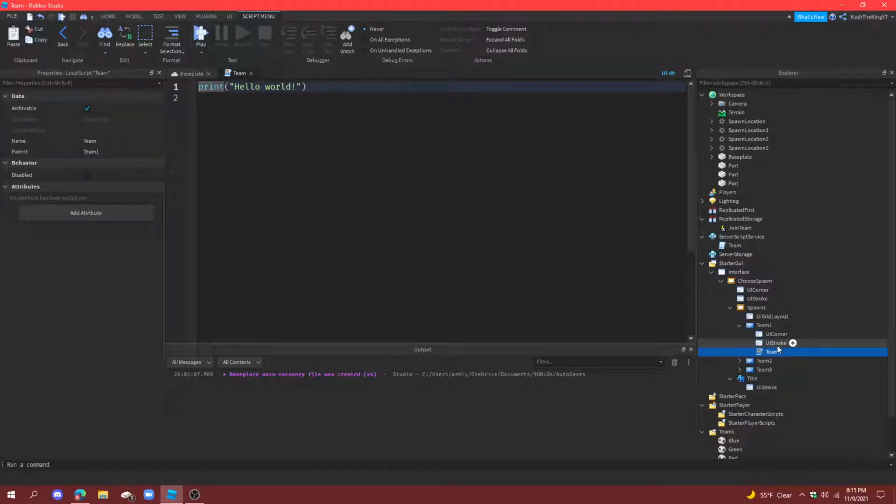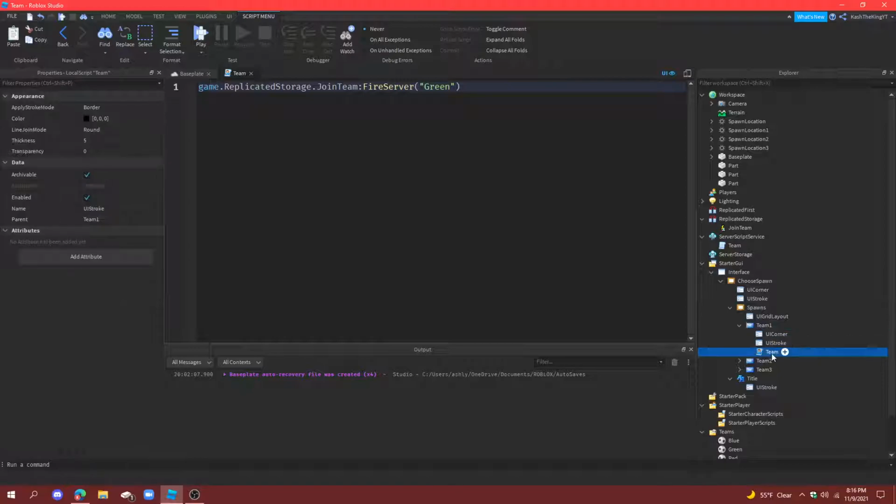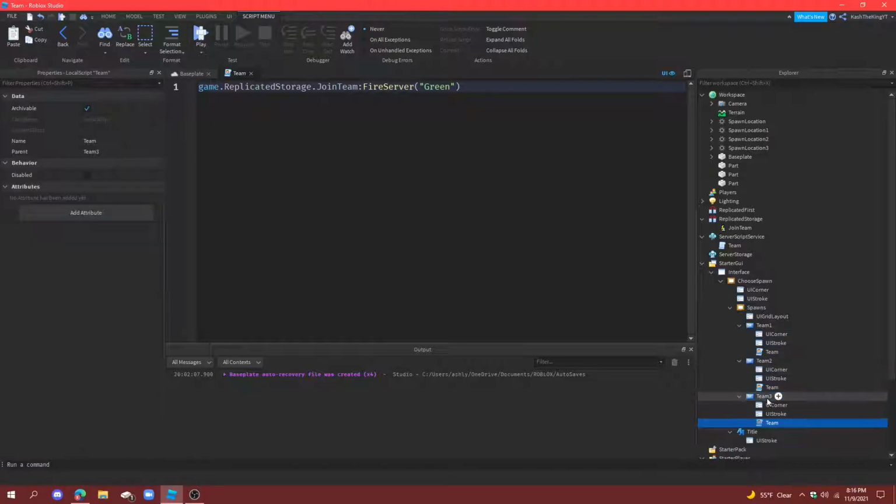So this one will be called team, and we'll do game.replicatedStorage.joinTeam:FireServer, and then this one will be green, and then just paste these into all of these. So this one will be blue, and then this one will be red.